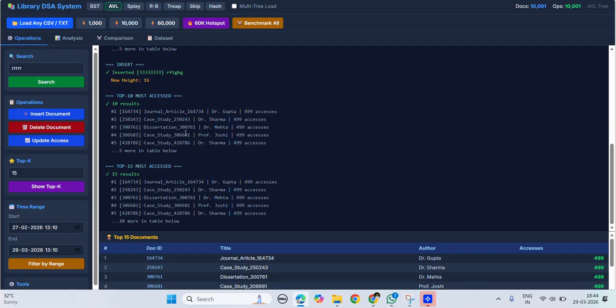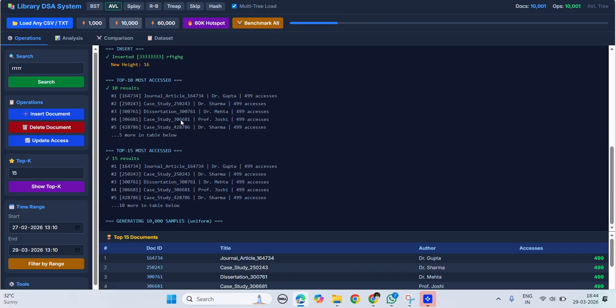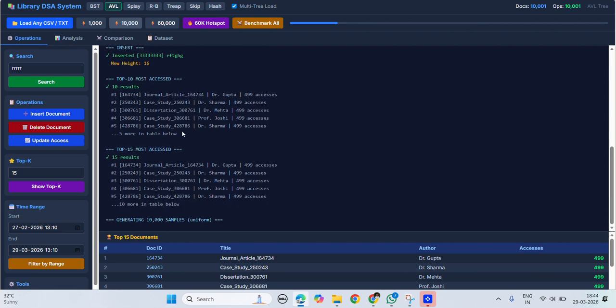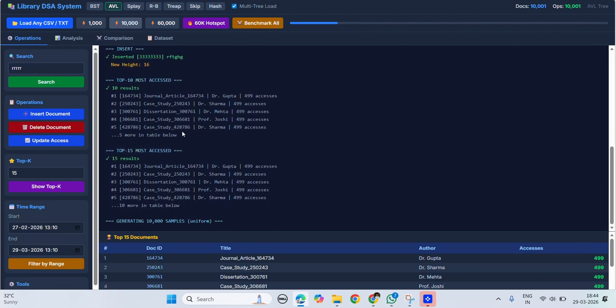Now watch this. Enabling multi-tree load and reloading the dataset sends the exact same 10,000 documents into all 7 structures simultaneously. The output console prints 1 result per structure, each with its own load time and tree height.